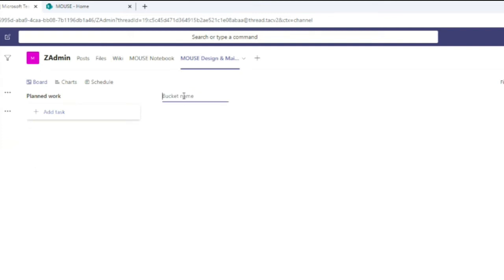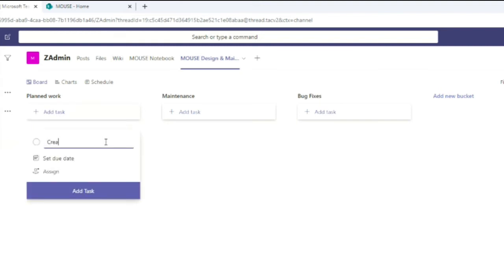I have a bucket list for maintenance, and then a bucket list for bug fixes. So if any users raised an issue, we would put those into the right buckets, and that way we can assess and make sure that we're attending to the work in the right priority. So planned work would be something like, you know, create training session booking system.